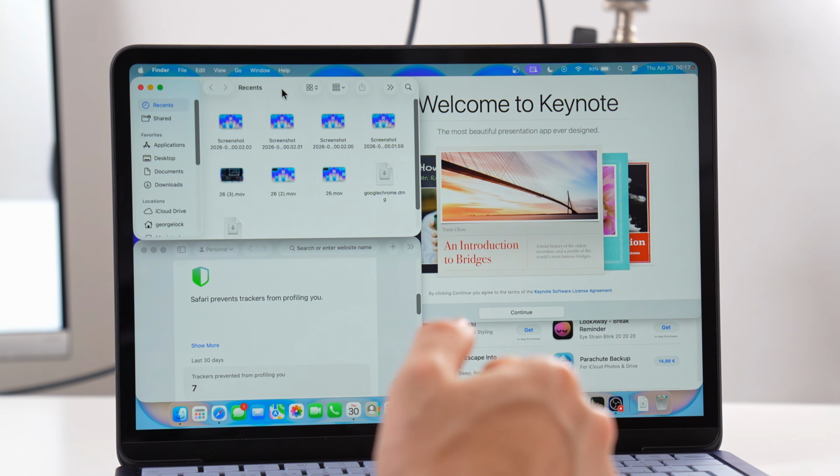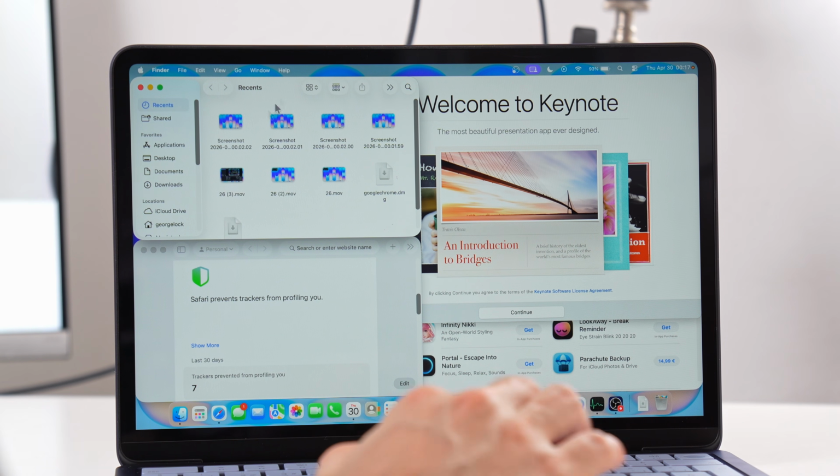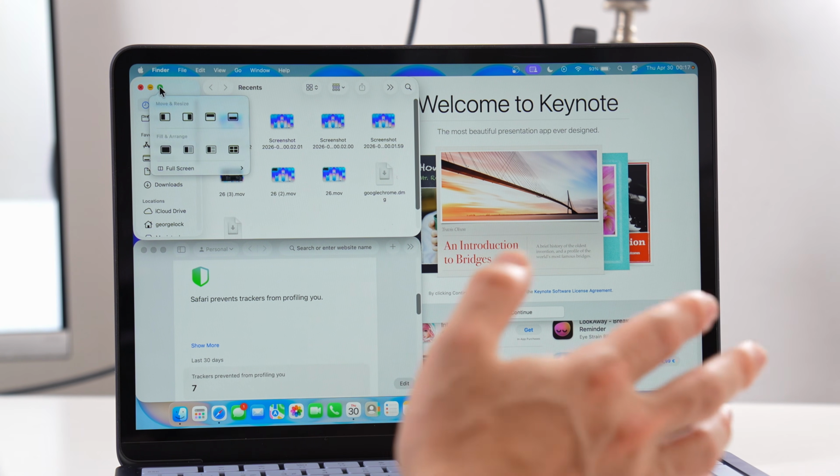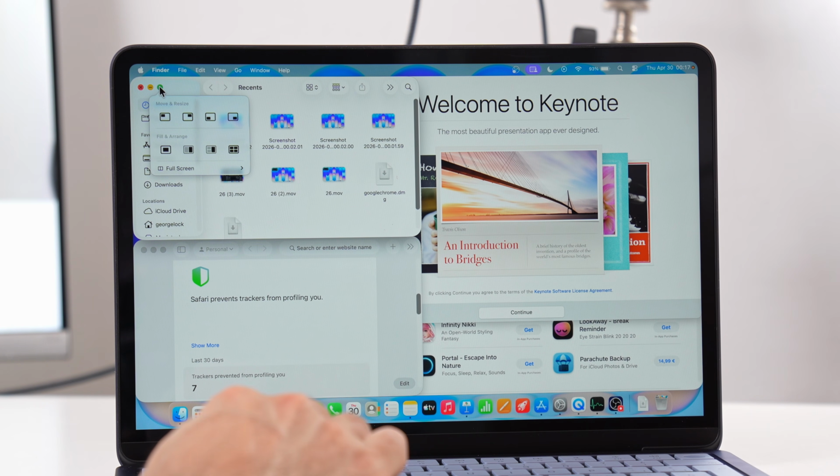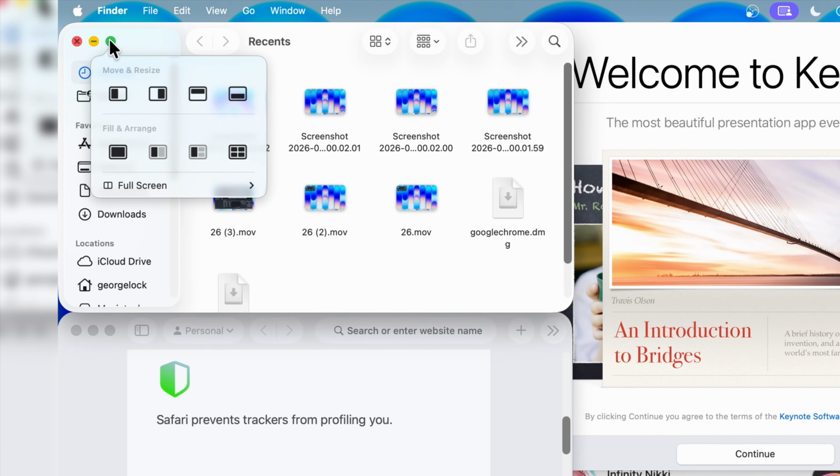And something a lot of people don't know is that if you come here once again to the green dot and hold, you can tap on Option to reveal secret multitasking options. So once again, by default, you get this one right here. But if you tap on Option, you'll get alternative options.